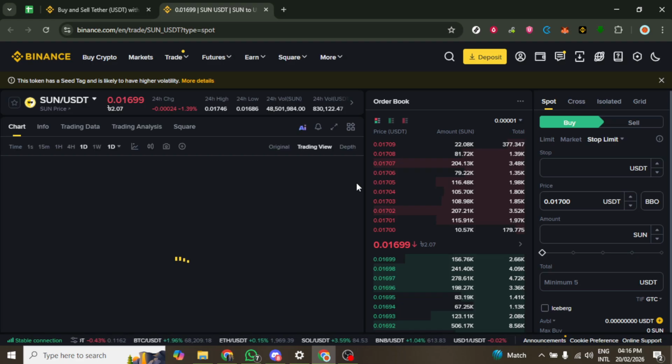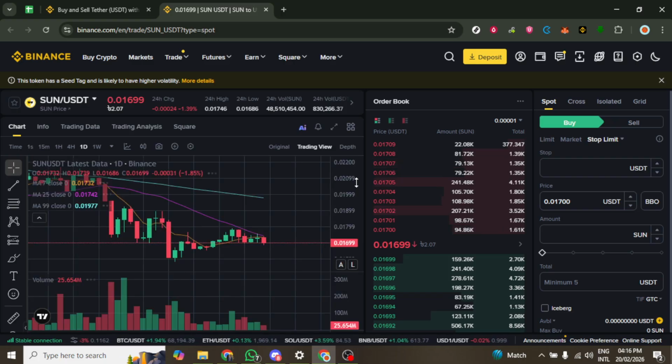Depending on the type of order you placed, you may need to wait for the order to complete. Market orders typically execute immediately, while limit orders may take longer depending on market conditions. Once your order is completed, you can check your wallet to verify that the Sun tokens have been successfully added.